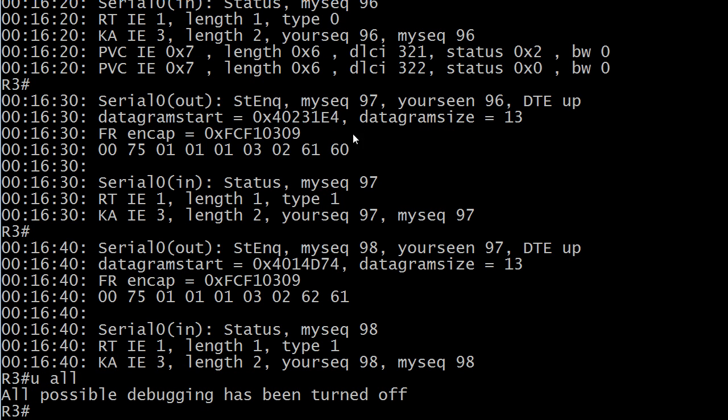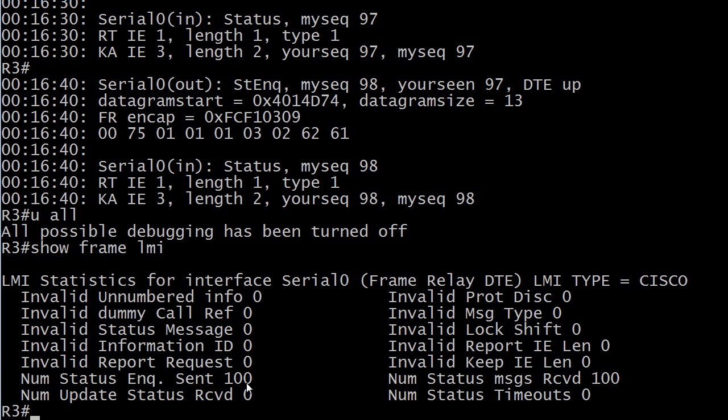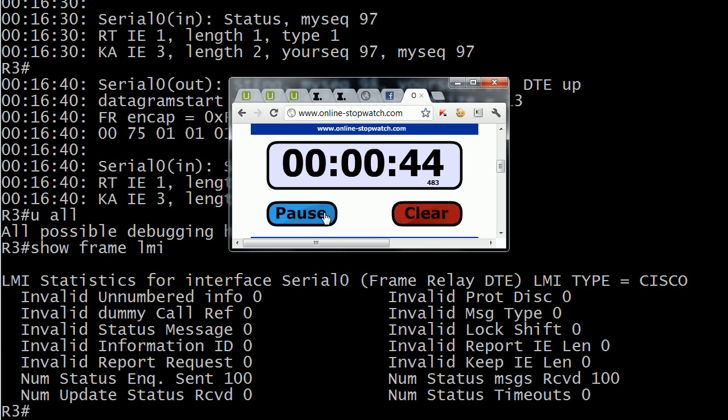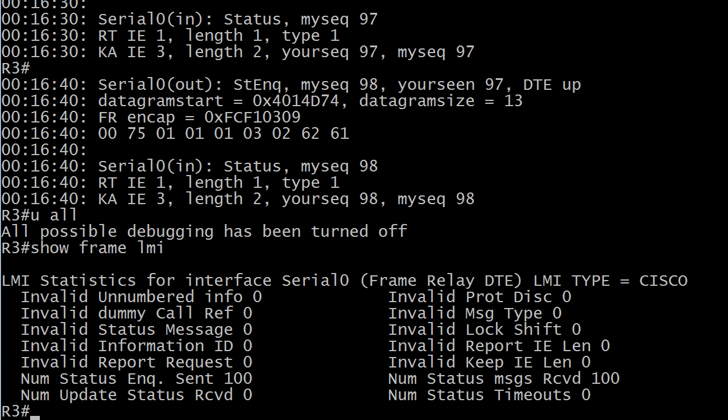But the values that you want to see incrementing are right here. Just a couple you want to see incrementing, that is. You see some other ones that are incrementing. But these two, if they're going up like that, then you're in good shape. And if we run show frame LMI again right now, you'll see that we're up to 100 there, and we expect every 10 seconds for that to increment by 1. So a couple of very important commands there for our frame relay studies.